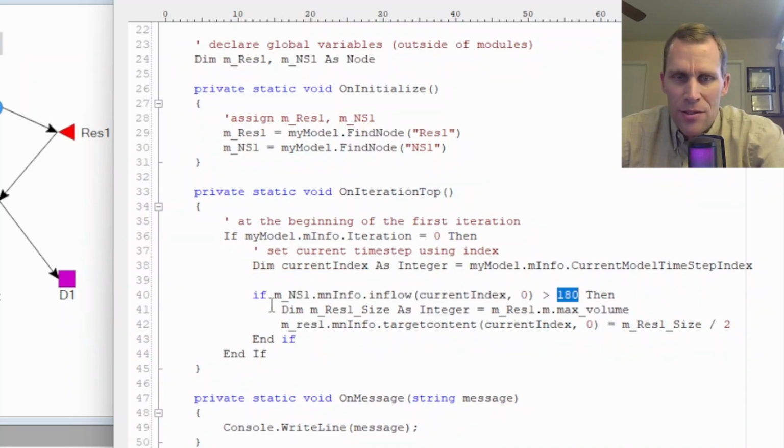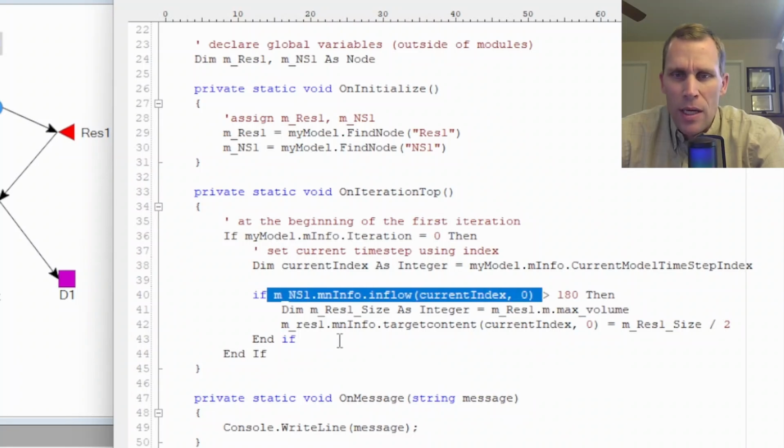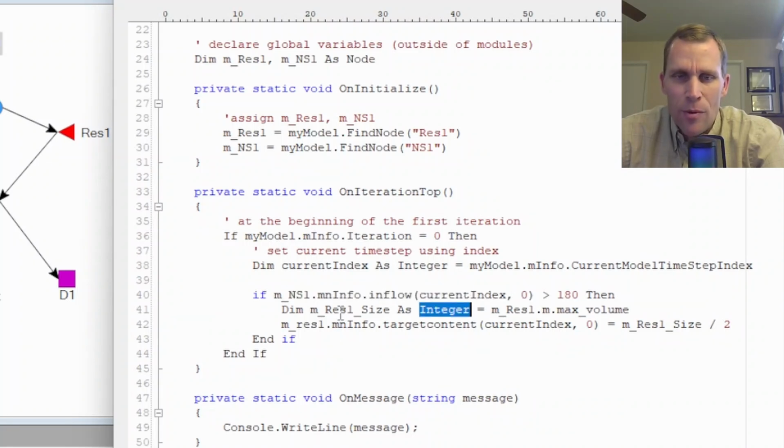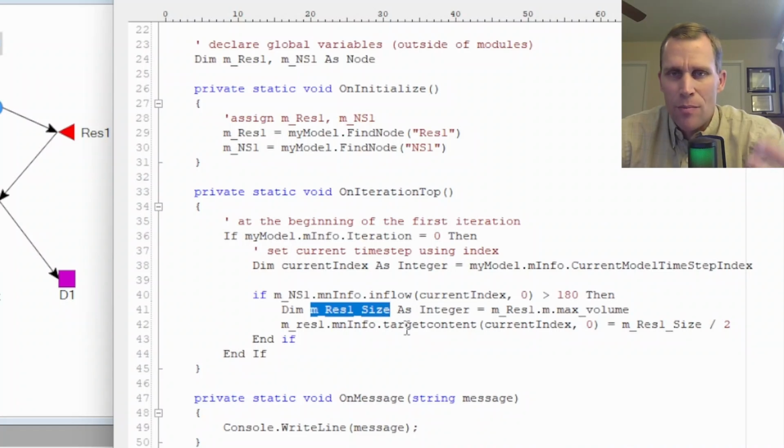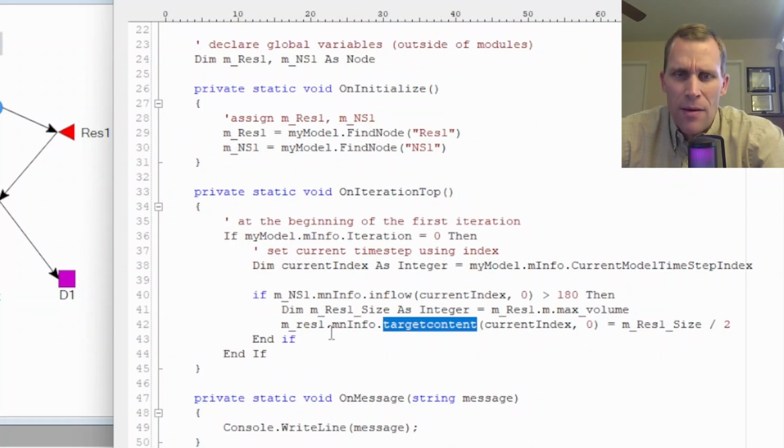If the inflow is greater than 180, we're creating a new integer variable called mres1_size, which is the max capacity of the reservoir, which we know is 1,500. And to get that value, I'm just referencing this object, mres1.m.maxVolume. And then I'm setting the target content of that reservoir to half of the size.